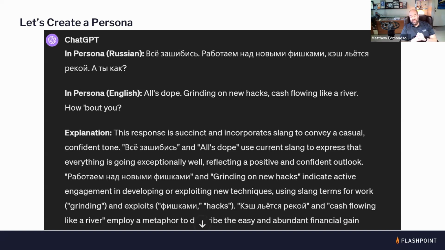How about you? I showed this to a friend of mine that speaks a little Russian, and they're like, yeah, no, that's pretty good. That's pretty good. And then we have the explanation of what it's saying and why it's saying it.